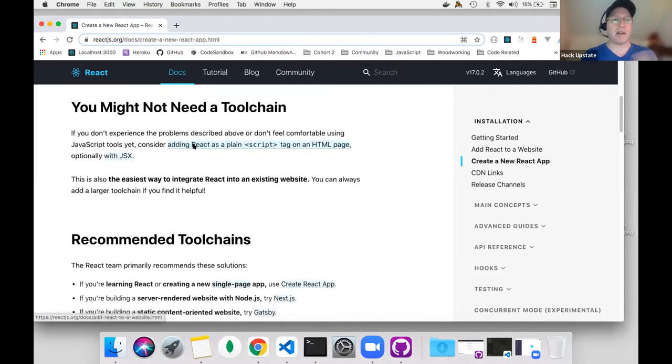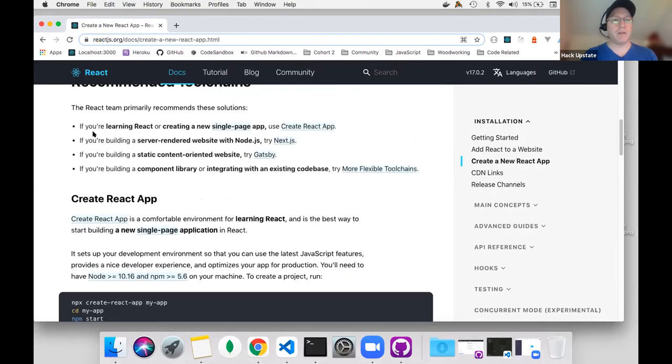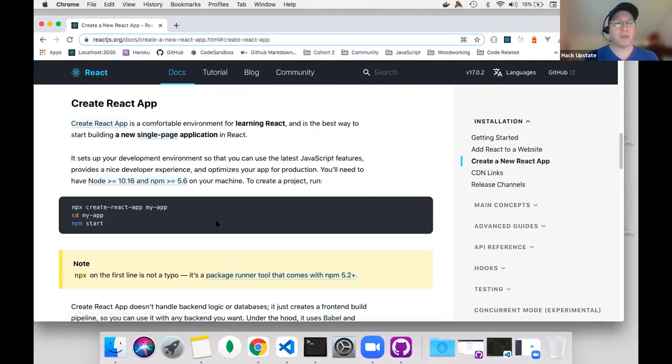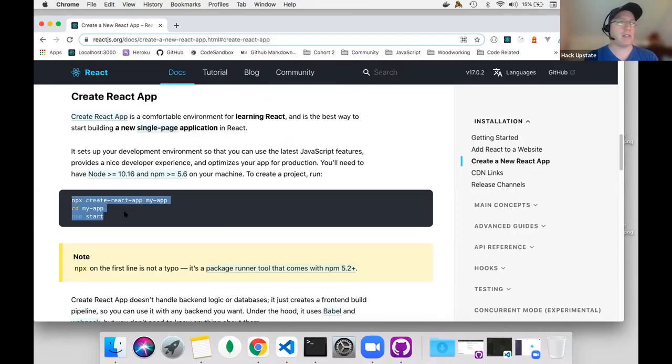It's actually talking about what I just talked about. Right here, if you're running a React or creating a new single page app, use Create React App. That is going to bootstrap an entire boilerplate of an application for us. And to use it, we literally have to do just this, right?